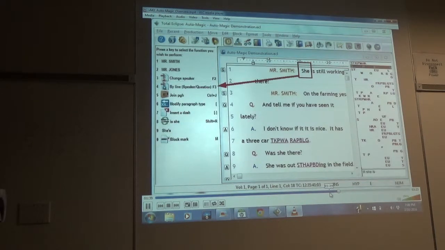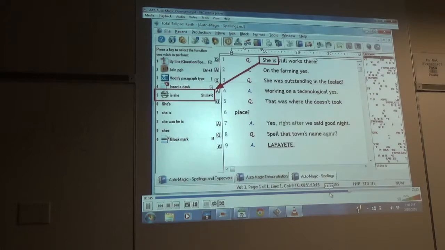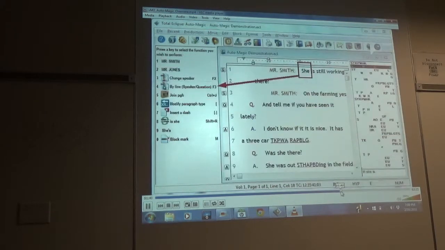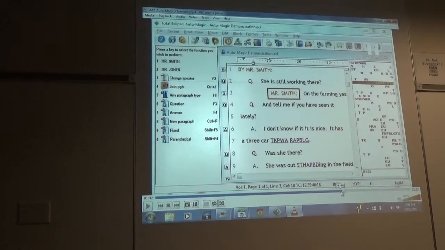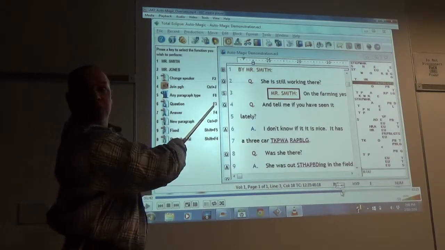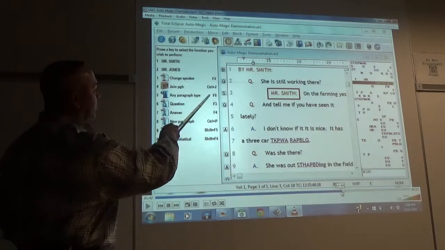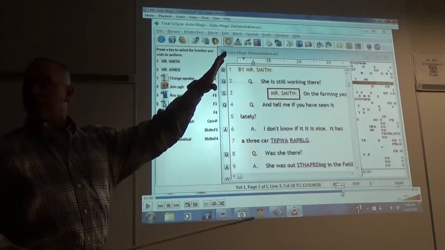Again, just press a key to do in one step what might take multiple steps on another program. Automagic also, watch, you see how it gave you that option right there too? To do in one step. And it gave it to you right here. So if you want to do a question, F3. You want to do an answer, F4. These are the speed keys of what you have to do.